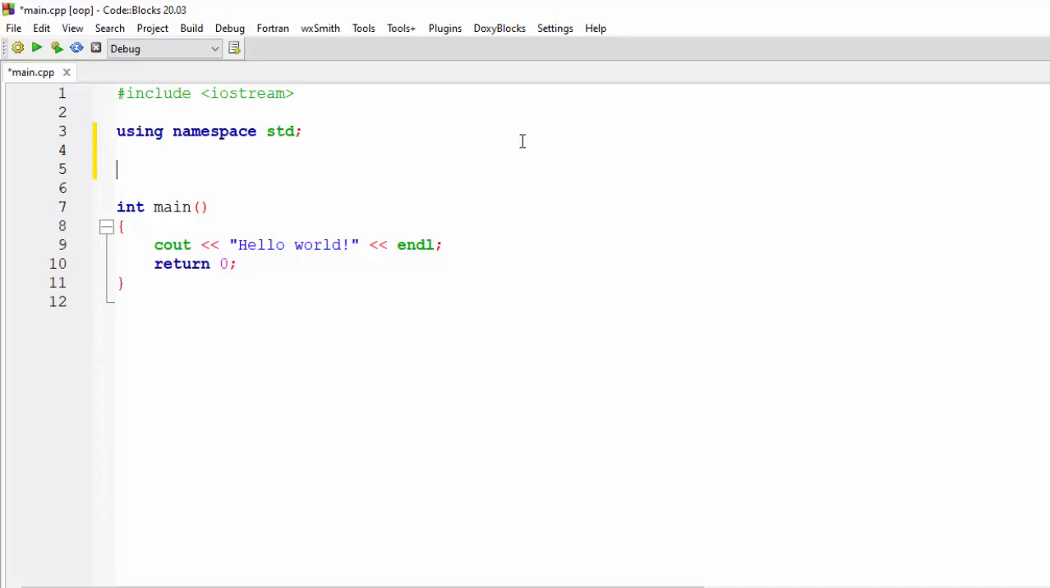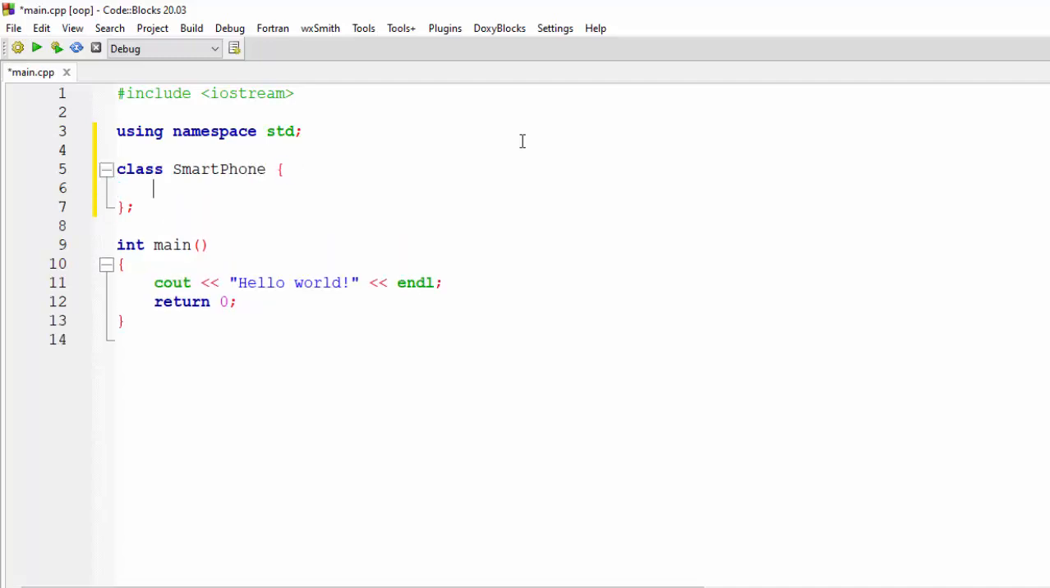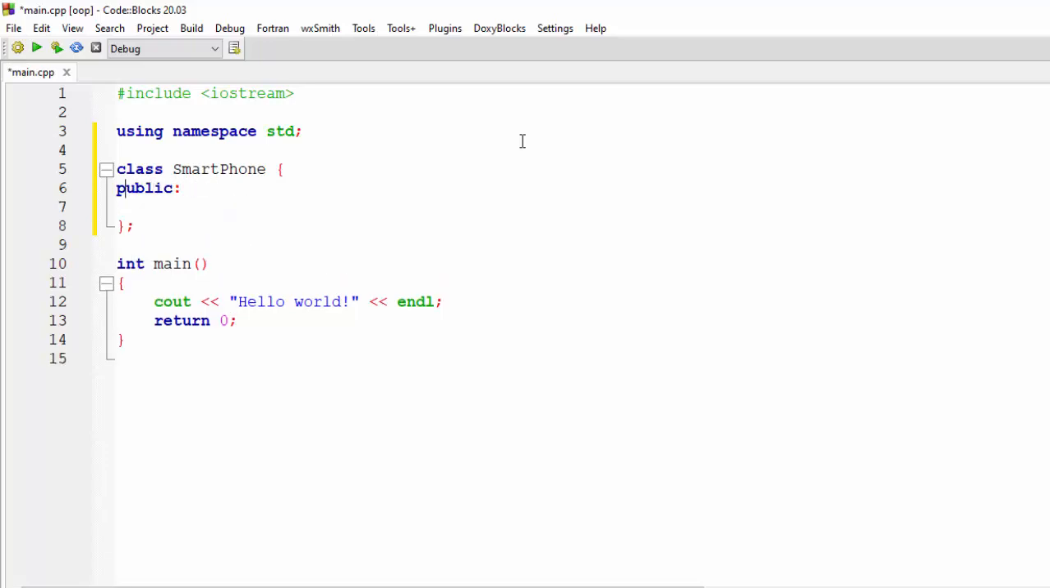Okay. Now let's start writing code. Let's say we want to create a class. To create the class we need to use the class keyword. After that we will say smartphone. So this is our class name. After that we will open up the block of the class, and here we will declare some properties or variables. To declare the variables we will say public. It means all the variables are public variables.